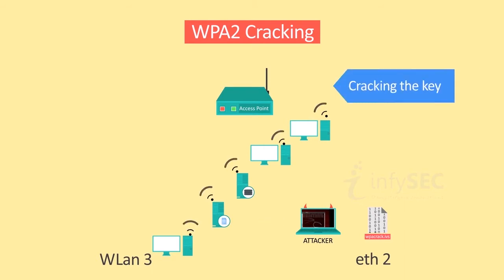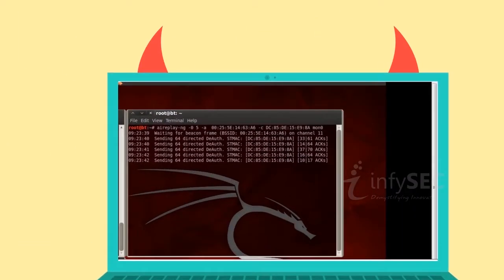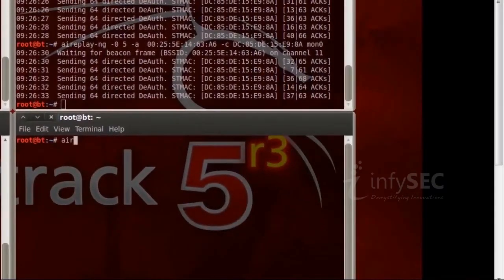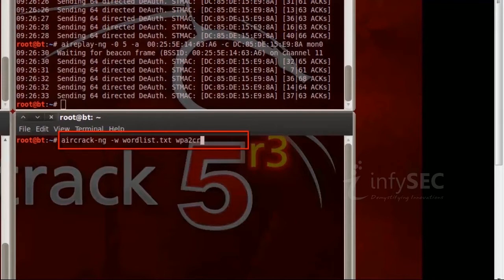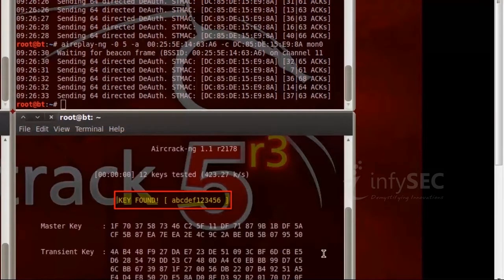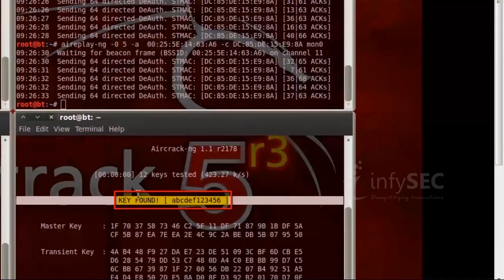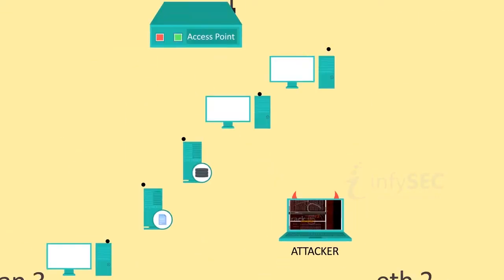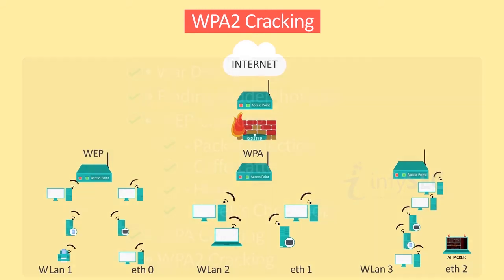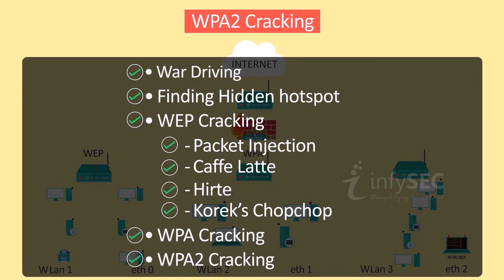3. Cracking the key. Now that a large number of packets transmitted between the AP and the client are captured in a file, opening the same file with aircrack-ng allows cracking the WPA2 password. This now allows the attacker to recover the key in an RC4 encrypted stream from a large number of messages in that stream. Thus, WPA2 cracking is done.